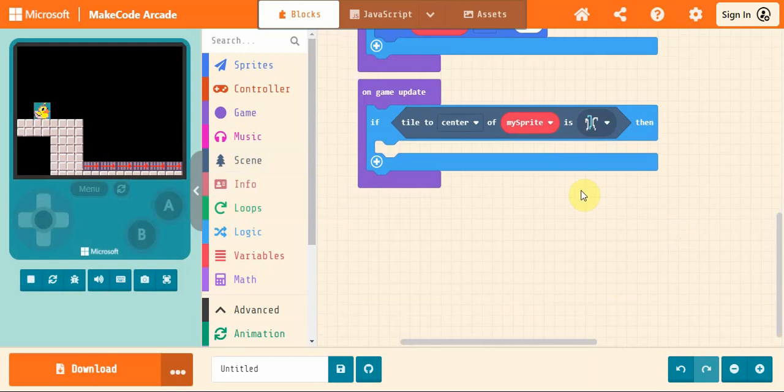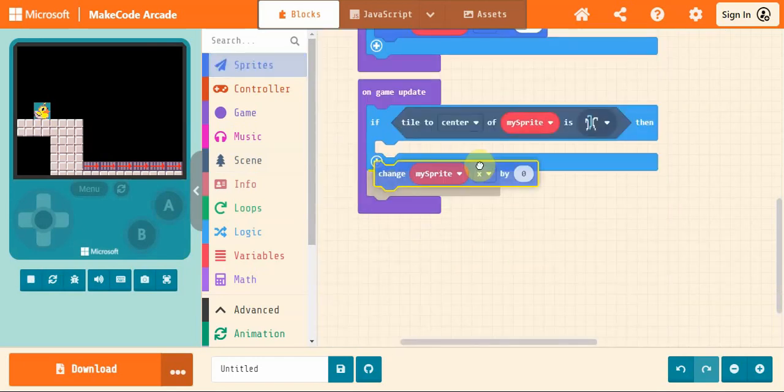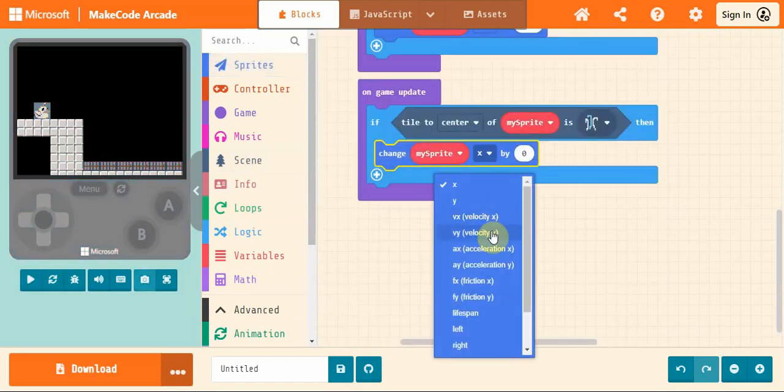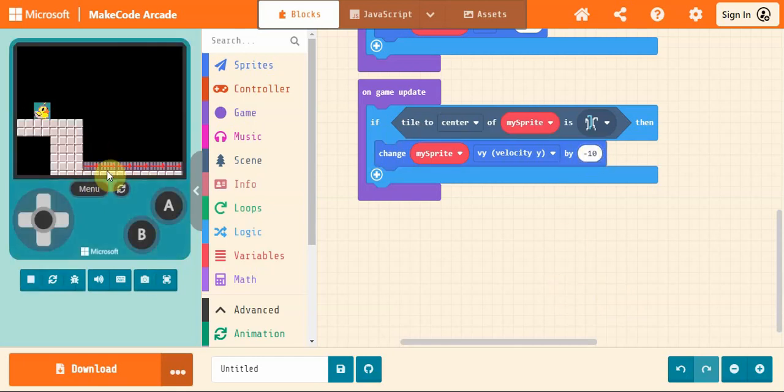And when you're blowing yourself up, you'll need the same block here, the change my sprite x, but instead of x, you'll change it to velocity y. And I thought a good number for it was negative 10. If you want a fan to blow you downwards, you can change it to positive 10, but I think most of the time people will put their fan going upwards. But this is negative 10 there.